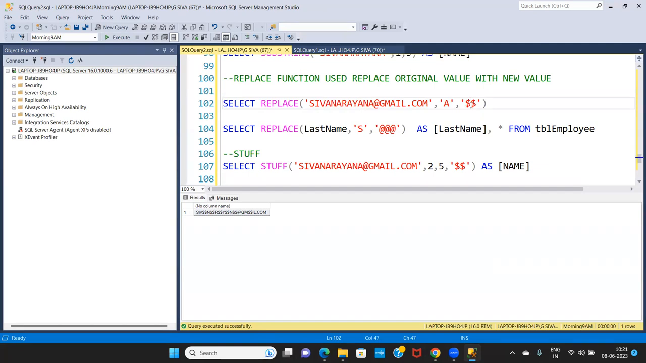But my scenario is I don't want to replace everywhere. I want to replace some specific position. For example, starting from position 2 and up to 5 characters, I want to replace with a dollar, so the rest of the values remain the same. I don't want to replace everything like the replace function, so in that scenario we have to use the STUFF function.